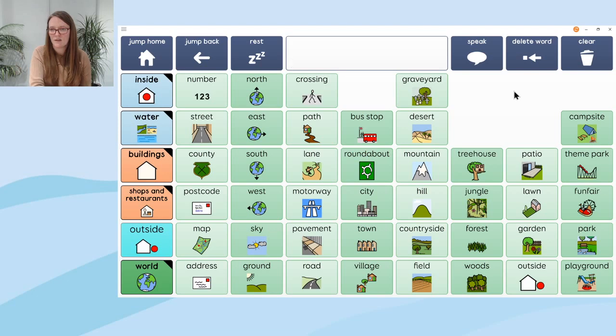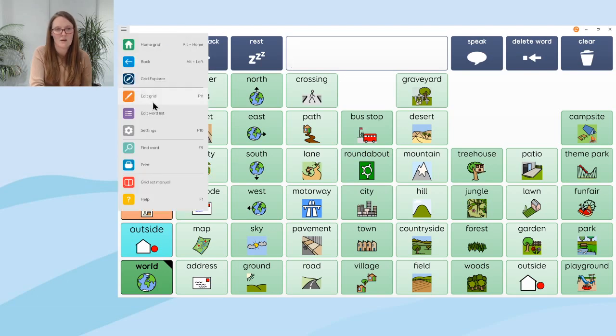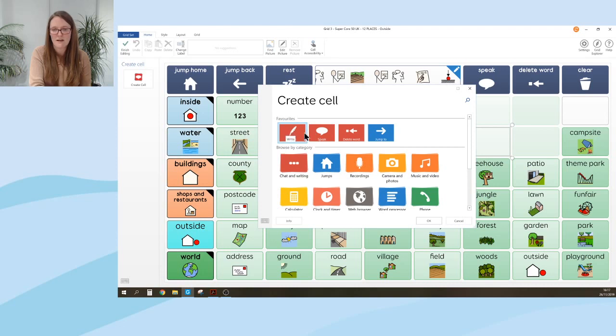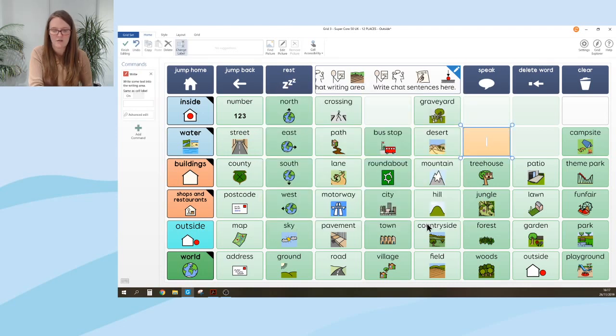Okay, so some nice spaces here. Let's go into edit grid, and I'm going to put it in one of these spaces here. So I go to create cell, I've got my right cell selected, click on OK and type in the name of the place, Bushy Park, there we go.